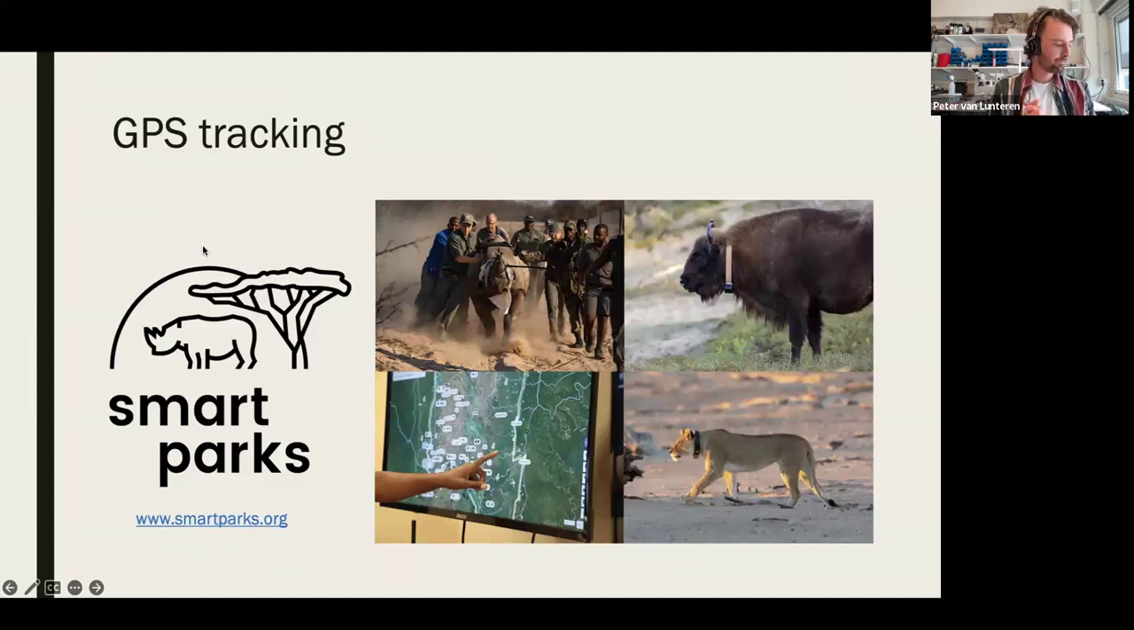So another really nice type of technology is GPS tracking. An organization that I work with a lot is called Smart Parks, and they specialize in GPS tracking. So, for example, collars. Here you can see this wisent with a collar and this lion, and the result of this would be that you know where the animals are at every given point in time.